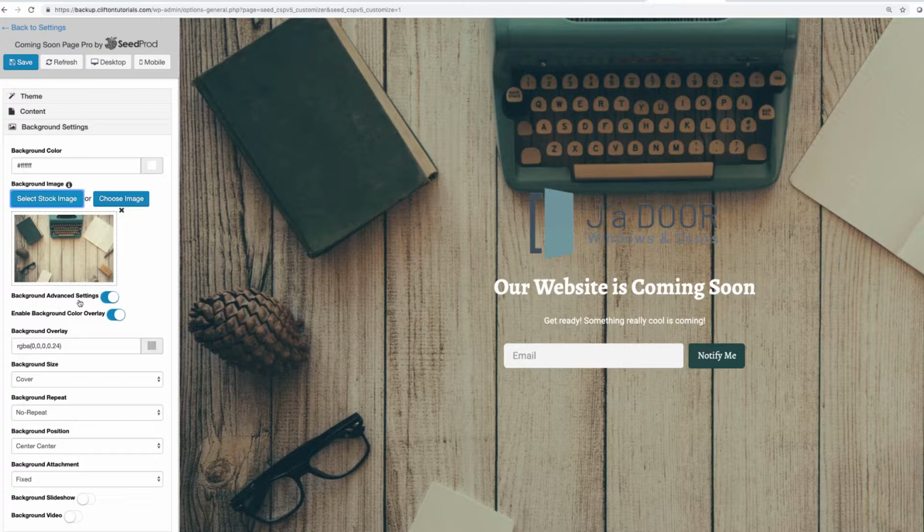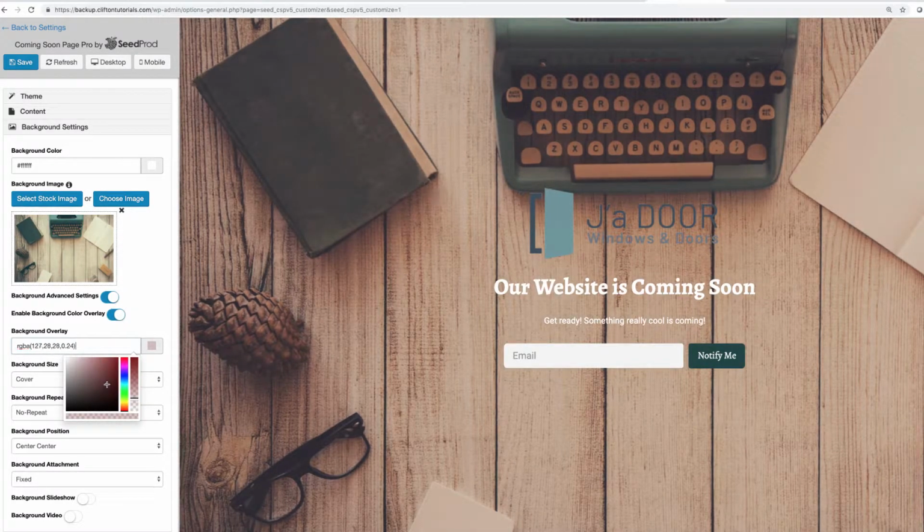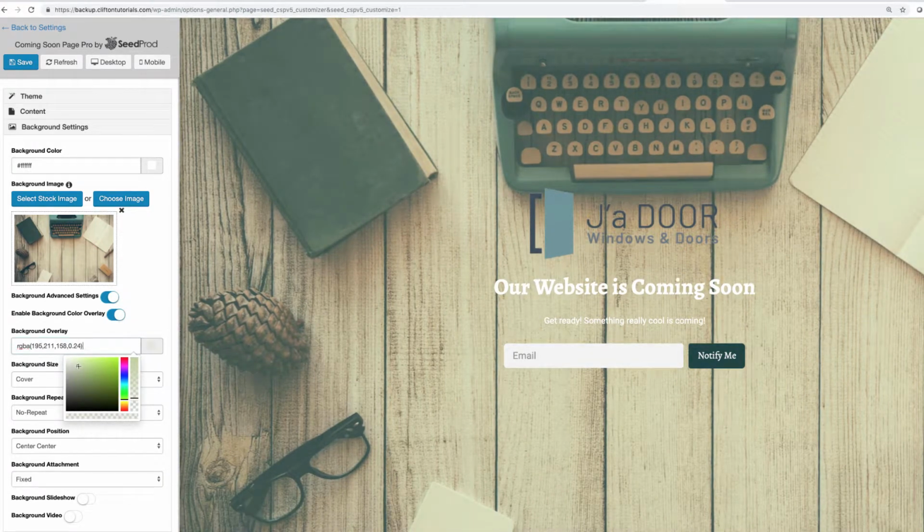The background advanced settings are already enabled. Background color overlay is enabled. So this is where we can start playing with the background color overlay. So right now I might want to add a little more, say a little more olivey greeny, a little darker, a little lighter here, which is allowing my logo now to show a little bit better. Okay, so there we go.